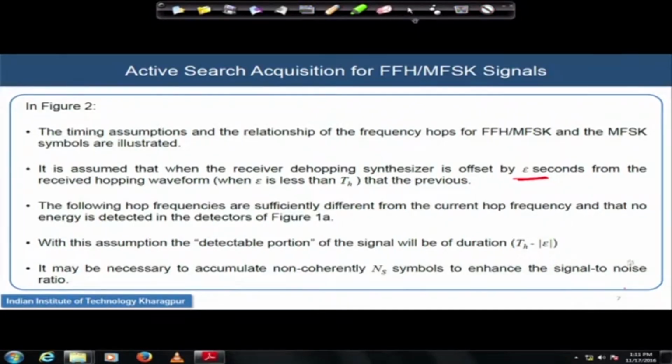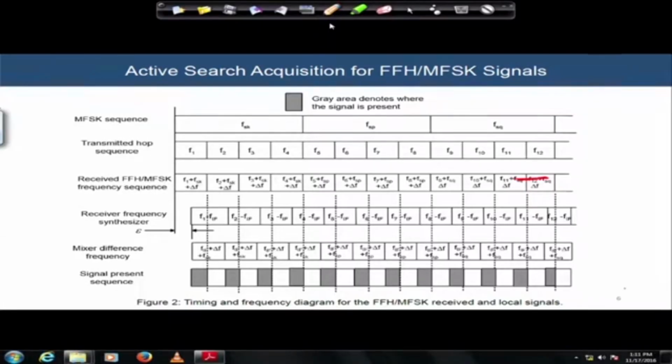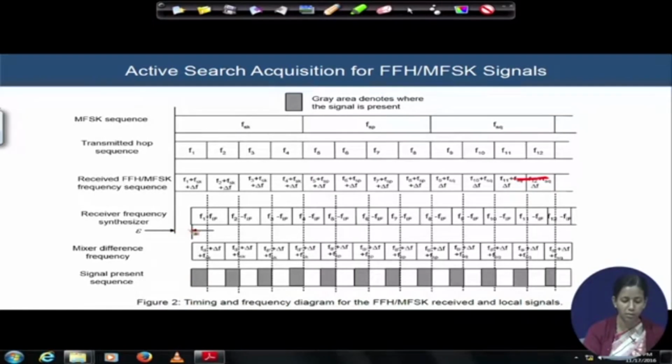Let us go back. The detector will only get the overlapping section of this gray area. Because of the mismatch between the transmitter and the receiver frequency synthesizers, this is the only area or time interval over which the detector can provide you some output.